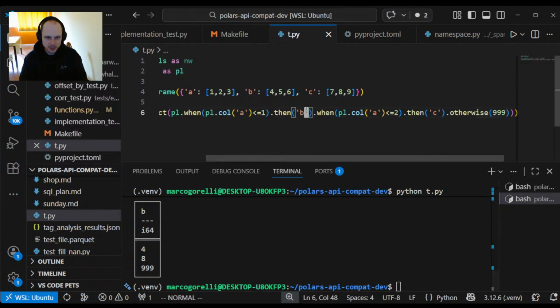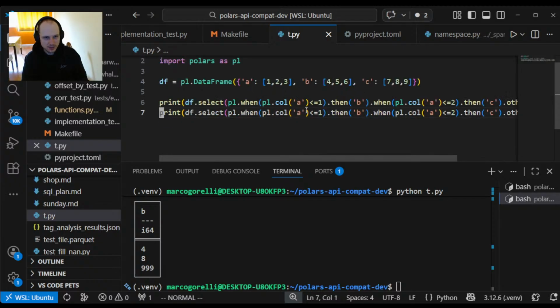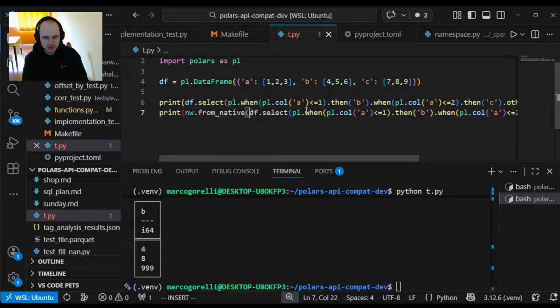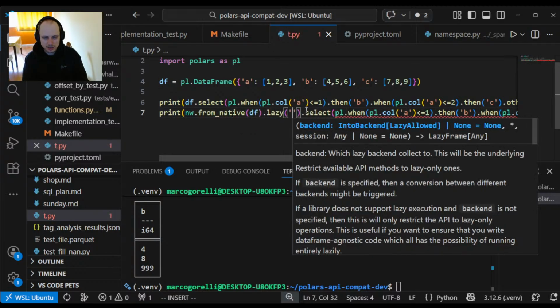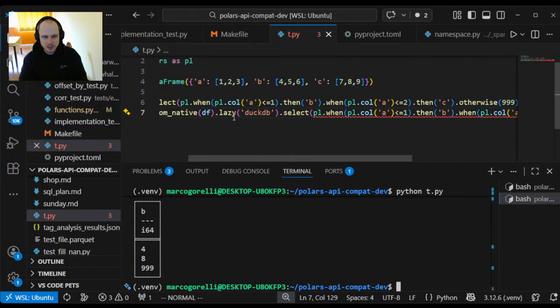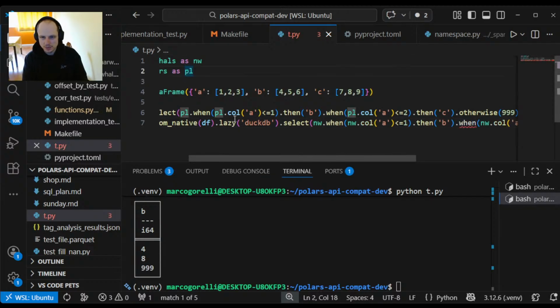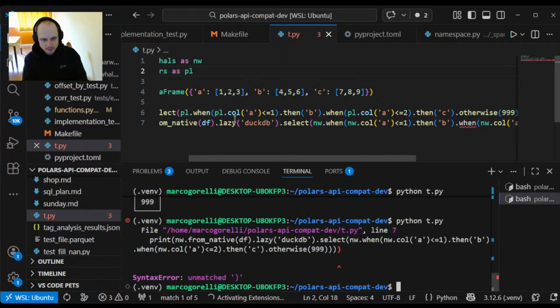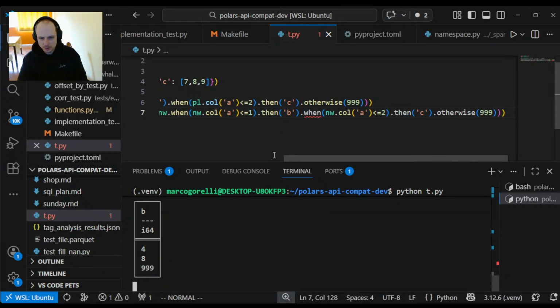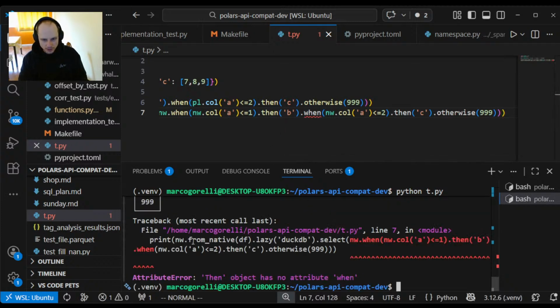Nice. Now, what happens if we narwhalify this? So now, going to do nw.from_native(df). Let's also do lazy DuckDB to check that we're not just blindly reusing something from Polars. And then, instead of pl, we're going to replace each pl call with nw. For a start, there's too many closed brackets, but that's an easy fix. Solving that, though, tells us that Then object has no attribute when.